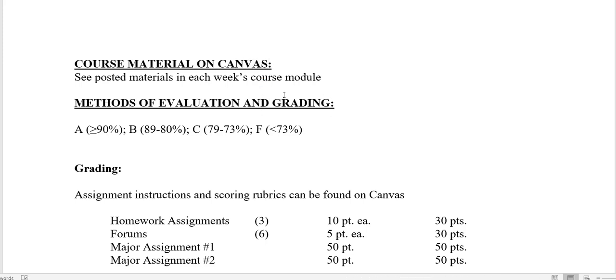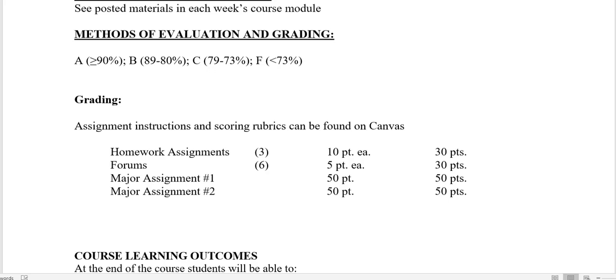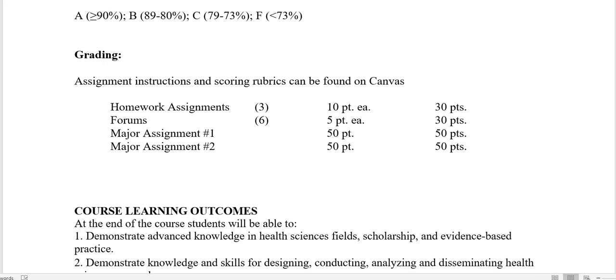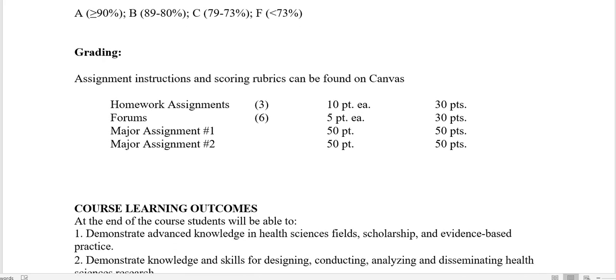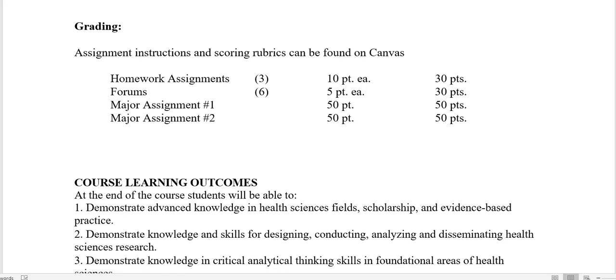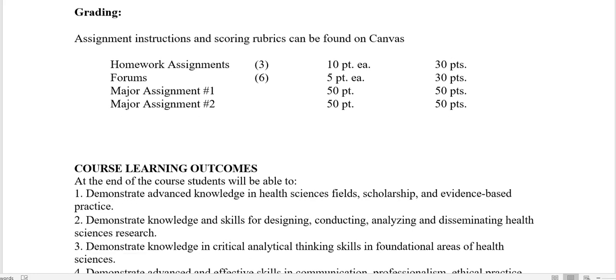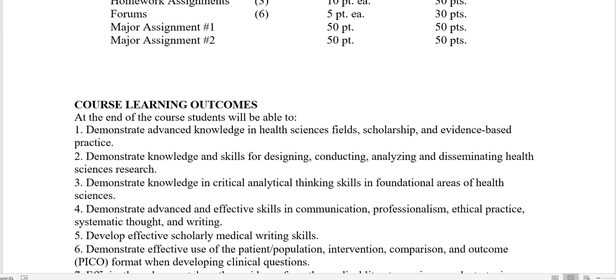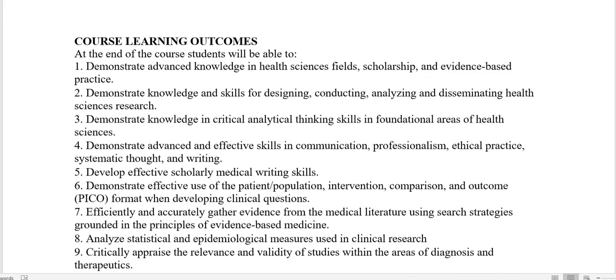This is your grading criteria from your PA program. Here's a breakdown of the points: 3 homework assignments, 10 points each, forums, and then major assignment 1 and major assignment 2, and I'll be discussing those via the screencast later on in the term. You can also peek ahead and download any of those forms and look ahead if you're interested in doing so.